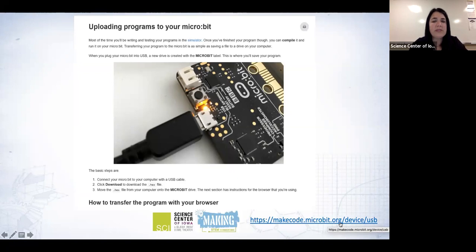That website will give you the directions of exactly how to set that up so that it can be uploaded. So when you download it, it downloads it to your micro:bit so that it has that path to get there. Otherwise the computer doesn't know where to send it. Once you set it up, it will be good.